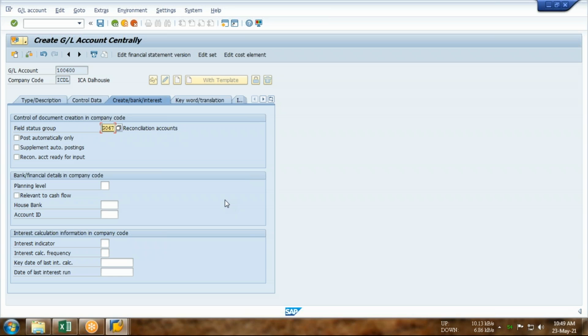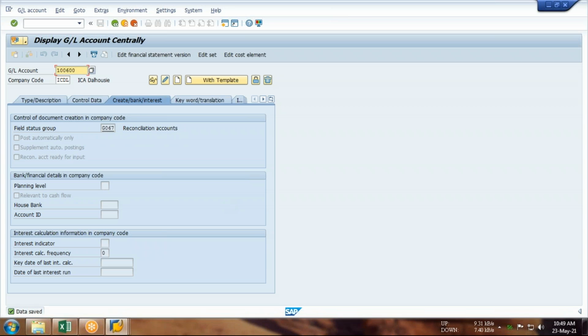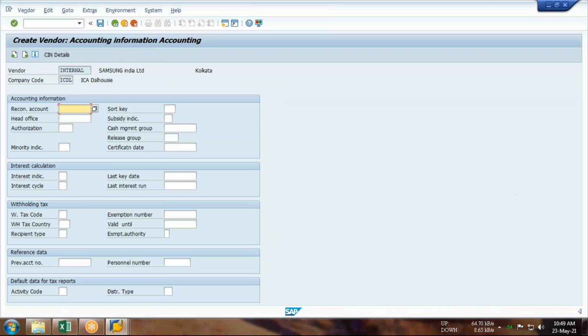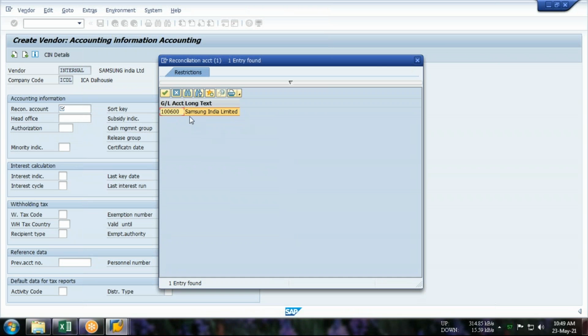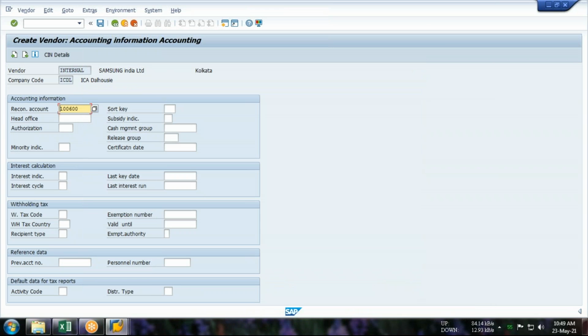Shall I save this? So I'm going to save. Okay, what is the number? The number is 1,600,000, and this number I am going to use. If I click on the pop-up, you can see Samsung appearing. So this reconciliation GL is assigned with accounts payable. Here once again you have to give the short key 012. Done.